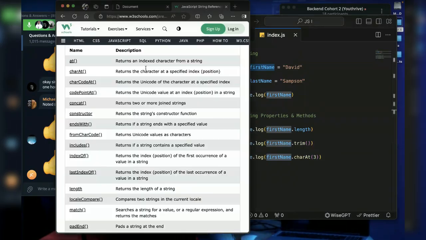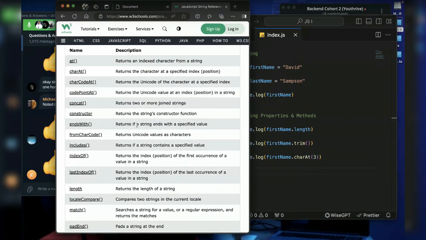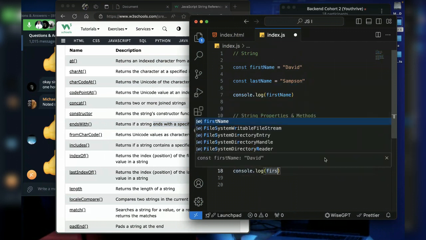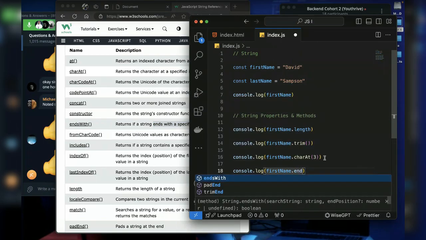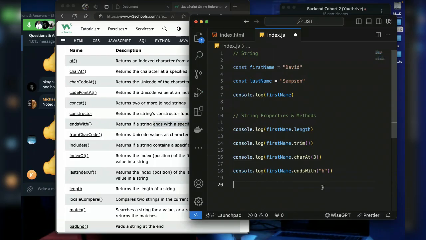Now, there are other methods. Which other one? You can check endsWith and startsWith. For endsWith, you can check from the explanation here. Where is it again? Returns if a string ends with a specified value. So you want to check if it ends with the letter you are checking with. For example, I can say console.log firstName.endsWith, and I want to check if it ends with H. It is going to return either true or false.